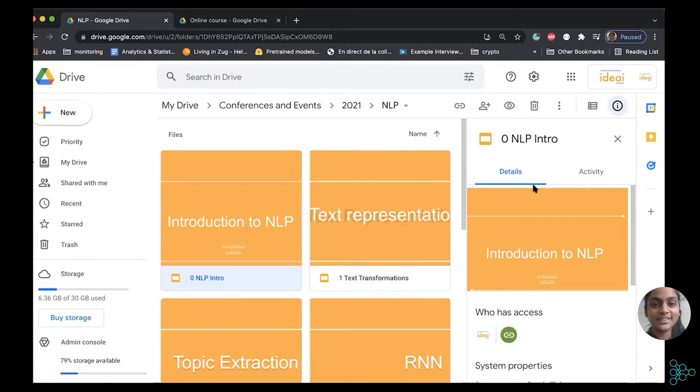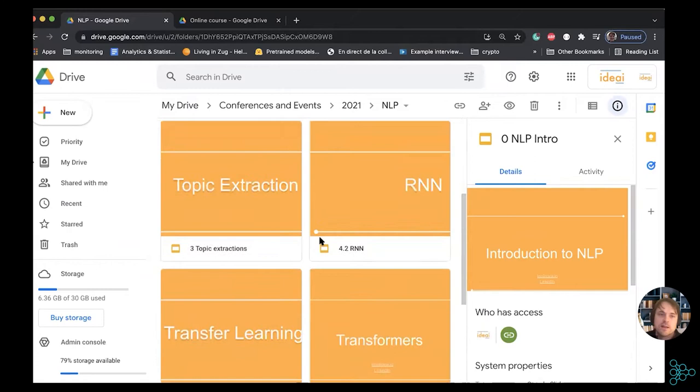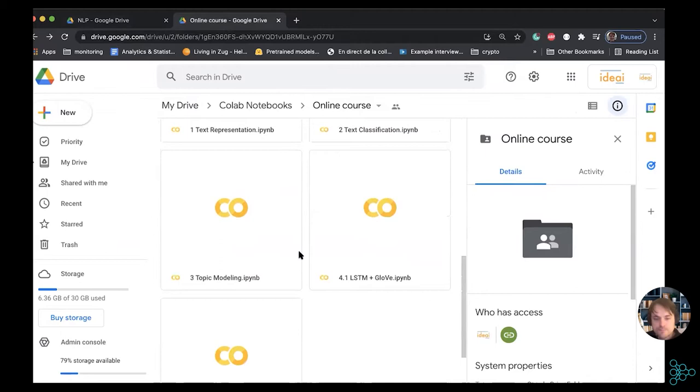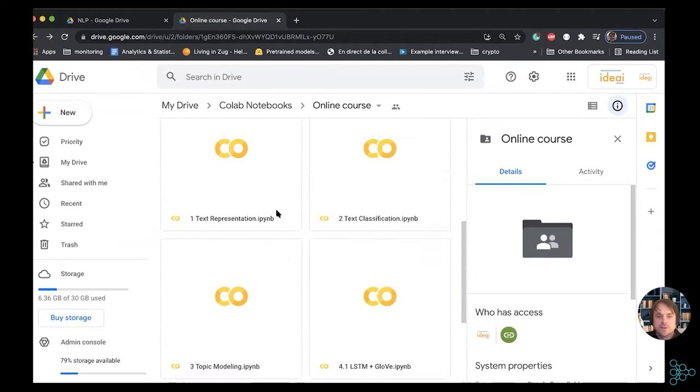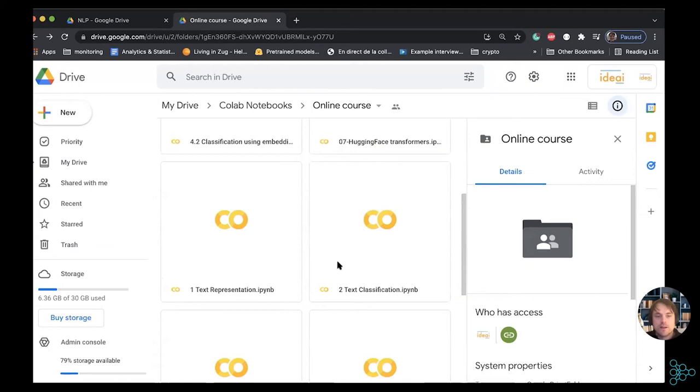Great, thank you, and thank you everyone for coming here. Thank you for the introduction. I'll start just by explaining a little bit the structure of the course. As you see in the chat, you see two links at the very top. One is the slides, so the NLP. You can see all the slides we're going to go through, and then you have the online course, which is a collection of Colab notebooks. If you don't know what a Colab notebook is, it's just like a Jupyter notebook that you can run in the cloud.